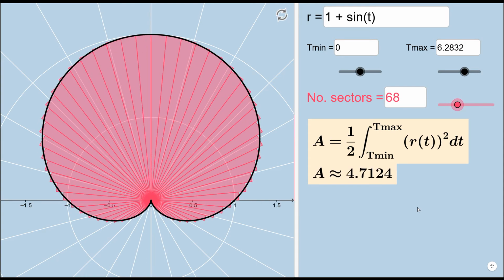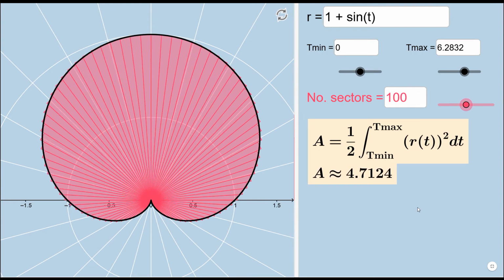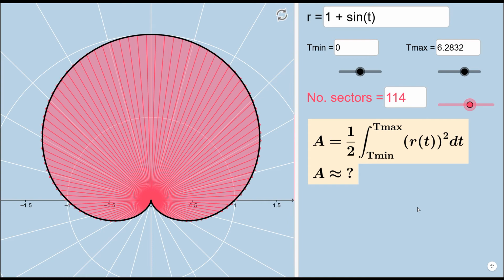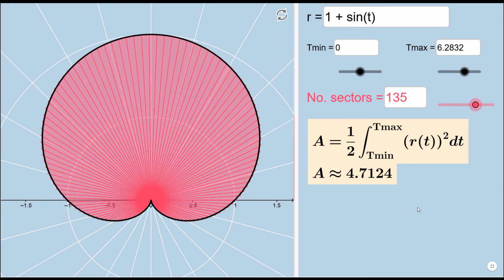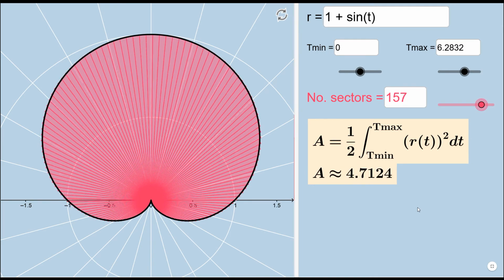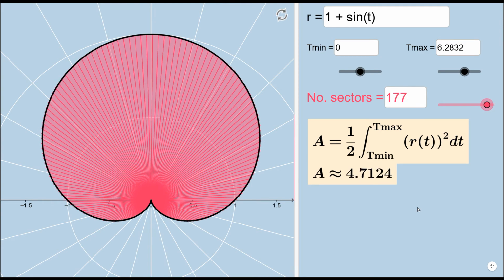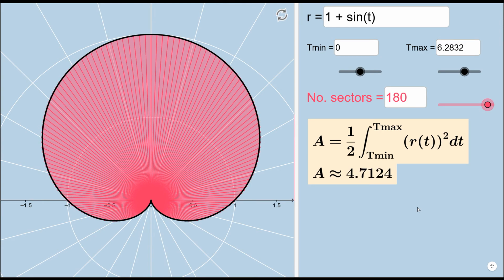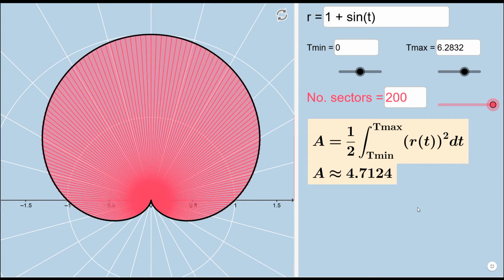And you can kind of see this limit process in action here. As we slide this slider across, we're getting more and more pieces. And the approximation should be getting closer and closer to the actual integral as we take that limit. We're taking the limit of that Riemann sum. So there's 200 pieces there. It looks very, very, very close.